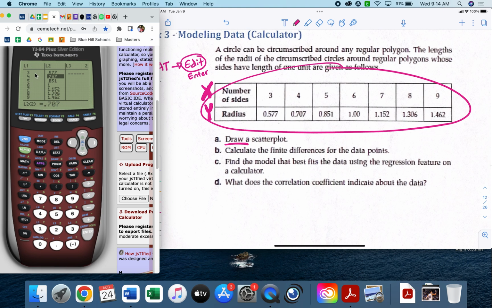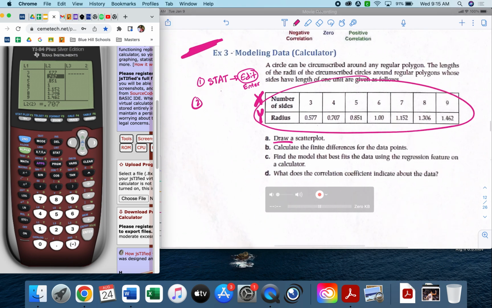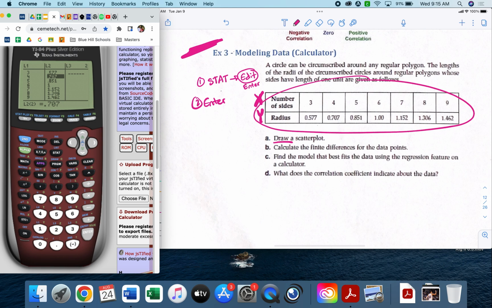I'm putting my x's in list 1 and my y's in list 2. So there's that, okay? Help each other if you need to. And then I'm going to have it draw me a scatter plot. But before I do that, so step 2, I'm going to say enter your data. Enter data, okay? And then step number 3, before I draw the scatter plot, I'm going to fix my window. Okay, before I have it graph it, I'm going to fix my window.